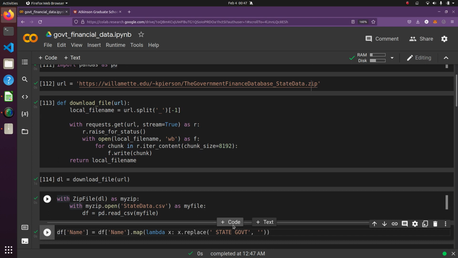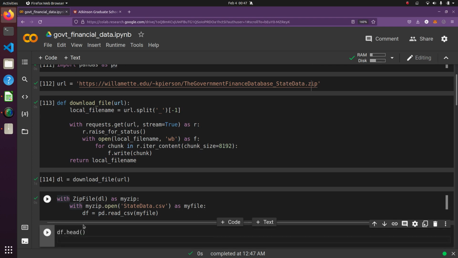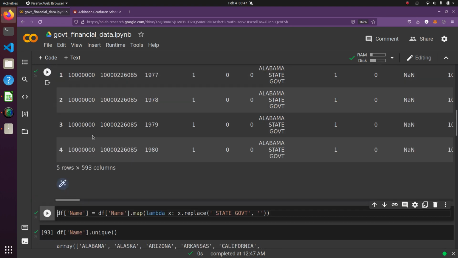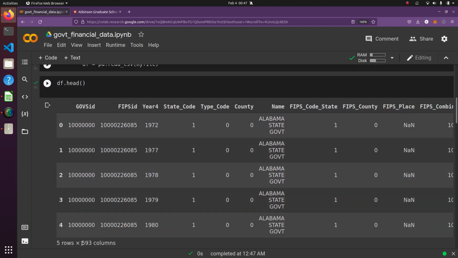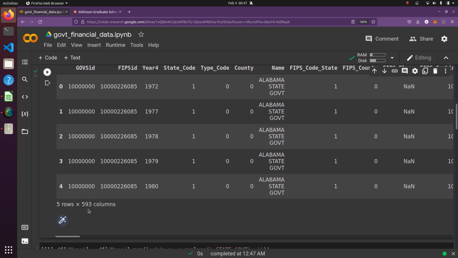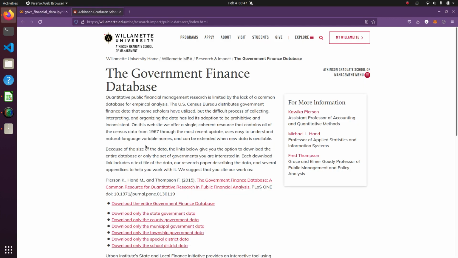and let's take a look at what the data frame looks like. So df.head gives us the first 5 records, and this ends up being quite a large number of columns. There's 593 columns. So we could probably spend a lot of time just looking through these columns, figuring out what the heck these are. And I should mention, by the way, this is a pretty cool data set.